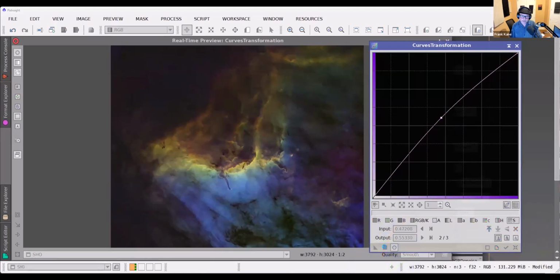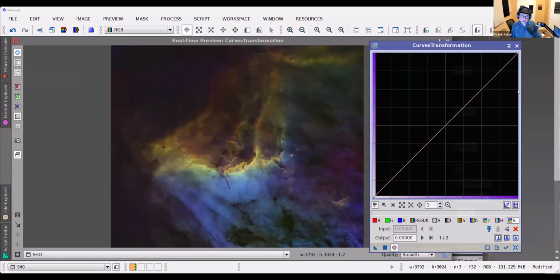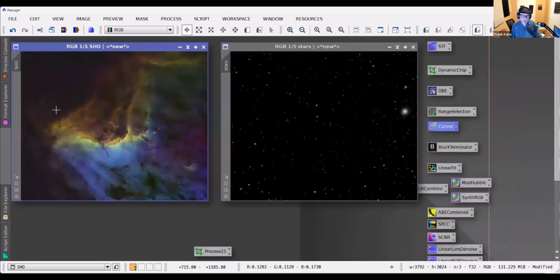Let's apply that as well. All right, now I can close out of curves transformation and close out of that preview, and you can see that it did apply that to the image itself. So now I'm happy with how the nebula looks. Let's make sure I'm happy with how the stars look as well. Let's go ahead and zoom in.